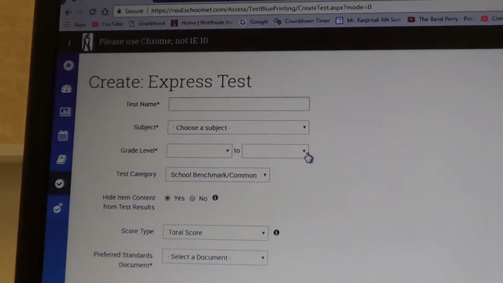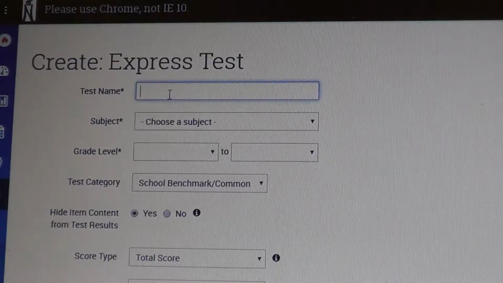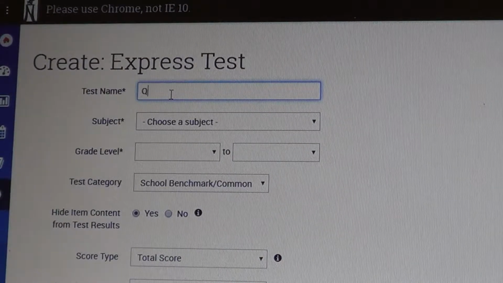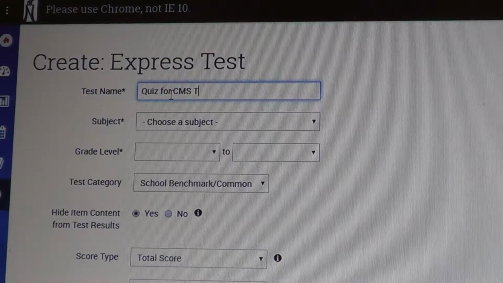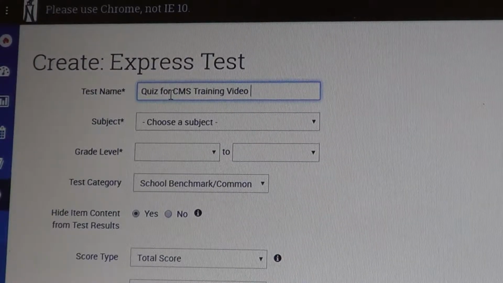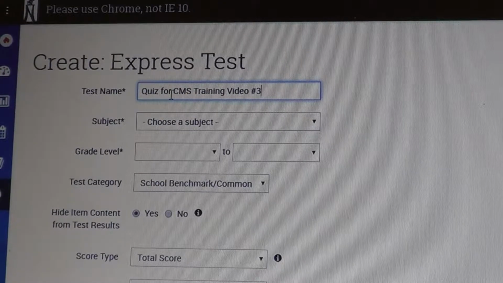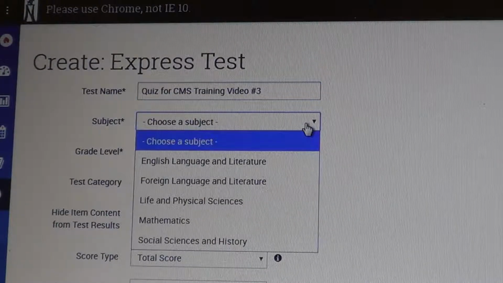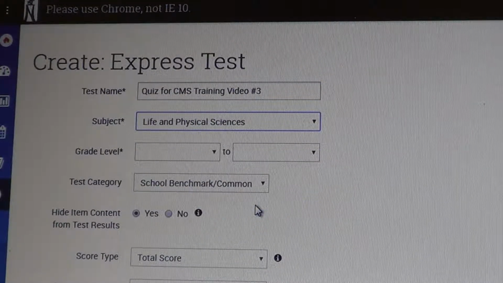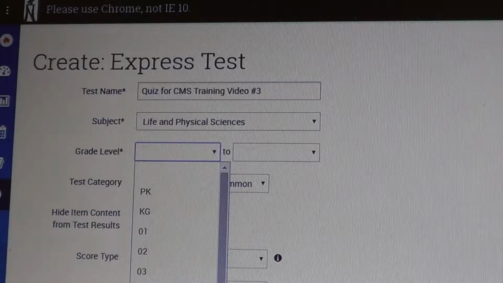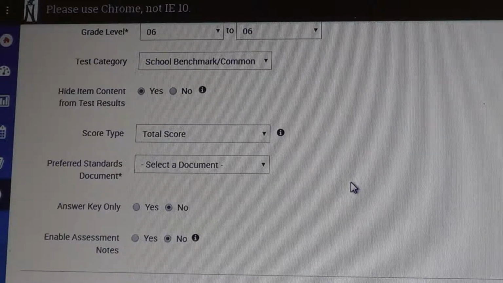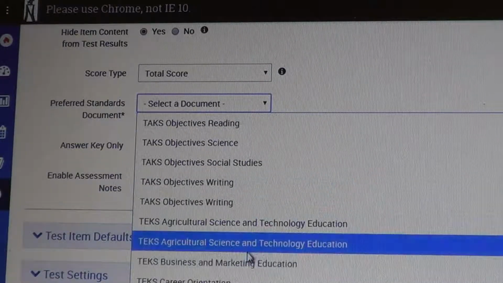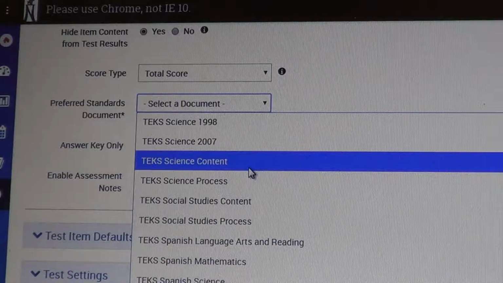So test name, I'm going to stick with the same format that I've used, and I'm just going to title this quiz for CMS Training Video number 3. This is video number 3. Again, I'm going to choose my subject. I teach science, so I'm going to pick science, and then we're going to choose 6th grade as our grade level. And the next thing that's going to make it a little bit different, we're going to select our document here. And again, for me, this is science content.